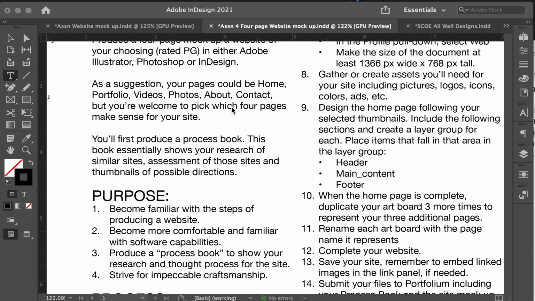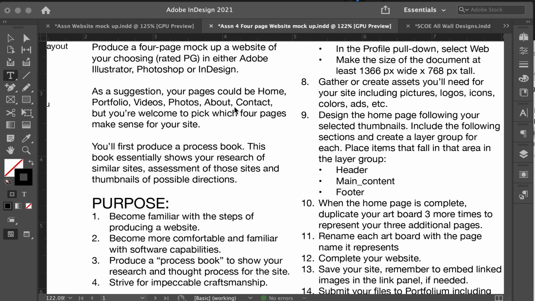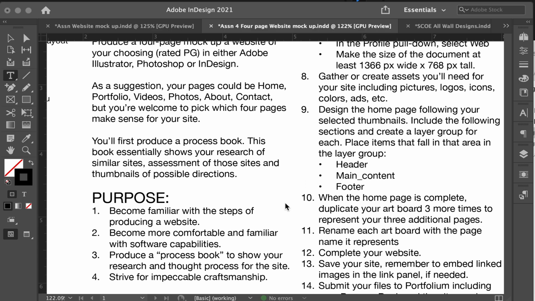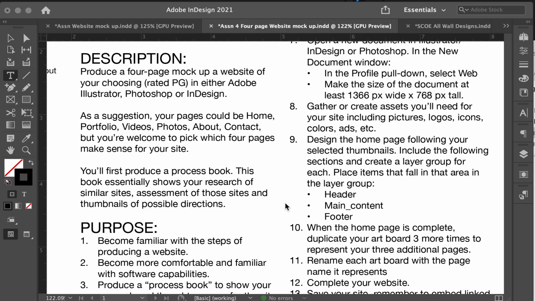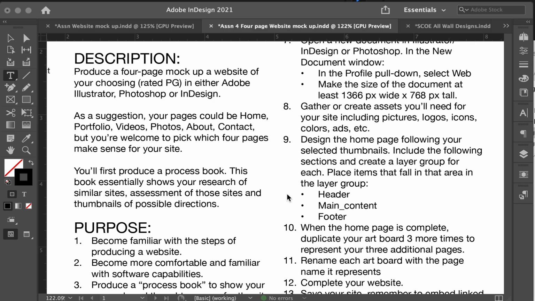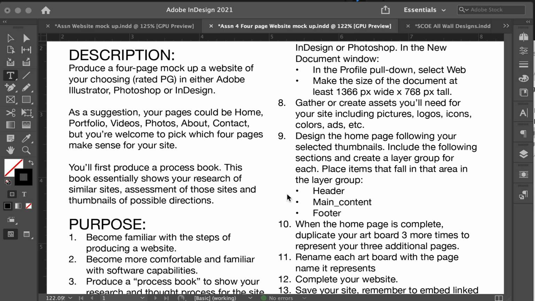As a suggestion, it really depends on the subject of your site, but you need to come up with 4 pages, right? So home. You could do a portfolio, could do videos on a page, photos on a page, an about page, contact page, but whatever 4 pages make sense for your site. Here's the trick. They need to be different layouts, but all go together. It's not the same layout repeated. Hope that makes sense, and hopefully my demo will make that clear.